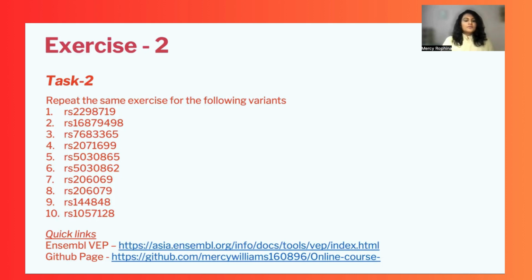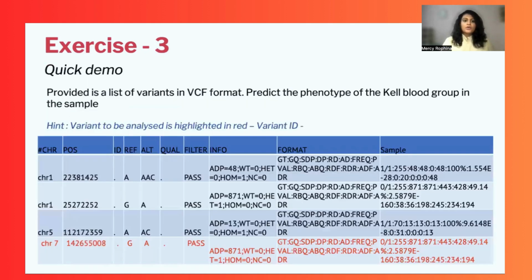So now we are done with 2 exercises. We are moving on with the third exercise. Here we have a list of variants which are provided in the VCF format. We are very well aware by now of how a VCF format looks like, and out of these variants, we need to predict the phenotype of the KEL blood group system.